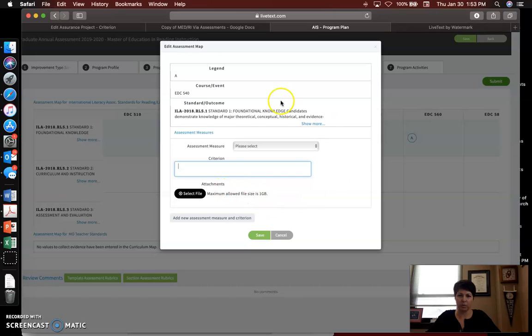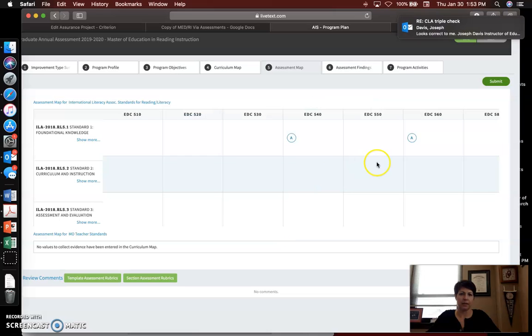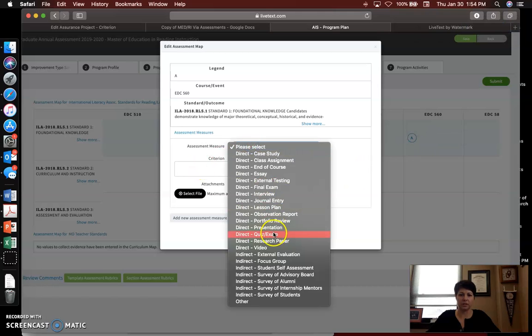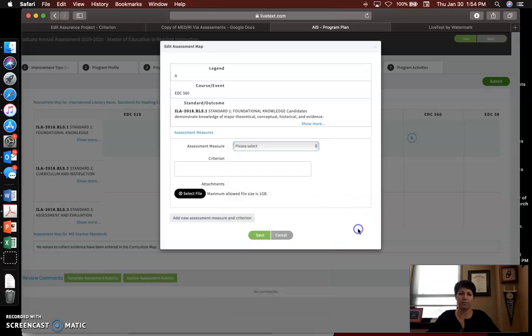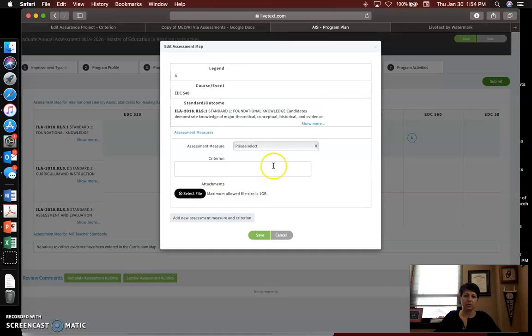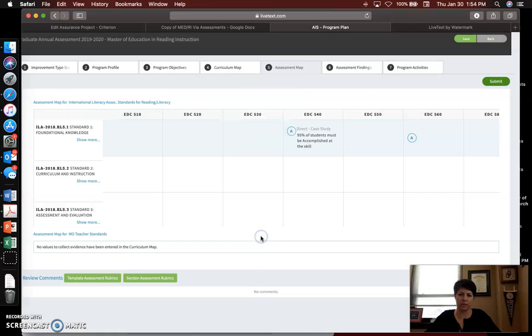You don't have any data at this point, and this isn't where you put data. This is where you describe what's happening, and then you'll hit save. Every time there's an A, you'll fill in, you know, this is a presentation or it's a portfolio or whatever. You'll fill this in and create it because you need these A's to be filled out so that we have something that happens on assessment findings. So just for today, and I'm going to go back and delete this, 95% of students must be accomplished at the skill, whatever it might be, and I click save.